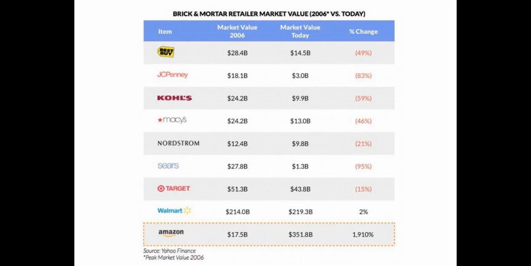Just to give you some insights, over the course of the last 10 years, it happened obviously before that, but take a look at what's happened over the last 10 years in the traditional brick and mortar spaces versus retail online markets today. So you look at Best Buy, for instance, $28.4 billion market value in 2006. It's lost 49% of its value in the last 10 years. JCPenney, 83% of its value. Check out Sears, $27.8 billion. It's dropped to $1.3 billion. That's a 95% decrease over the course of the last 10 years.